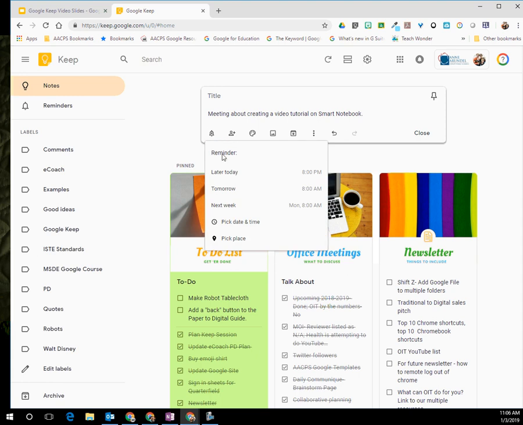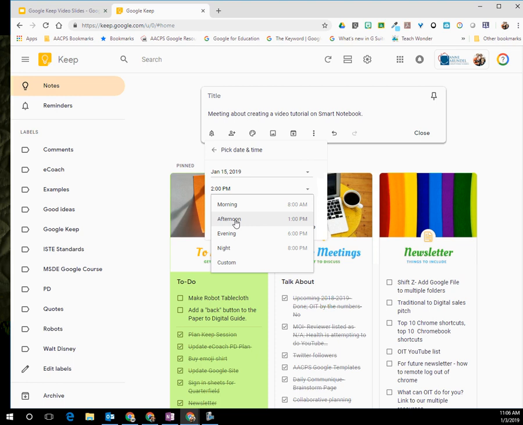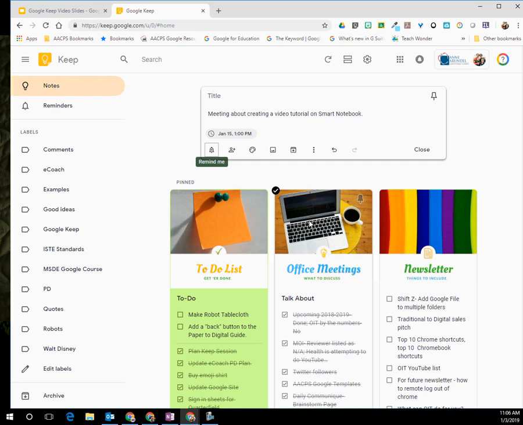If I select that, you'll see, of course, what will come up later today, tomorrow, next week. I can also pick a date and time. So maybe this particular meeting is going to be on the 15th in the afternoon at 1 o'clock. Notice I do have the ability to repeat this, and I can hit save. Now this will pop up a reminder on my screen in the lower bottom corner to remind me of that when the time comes.